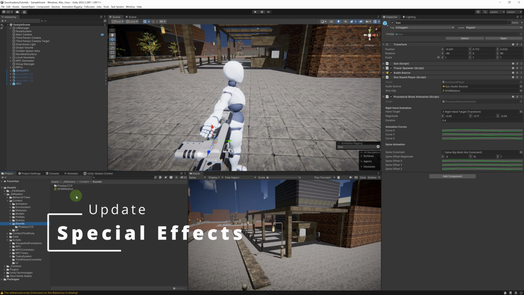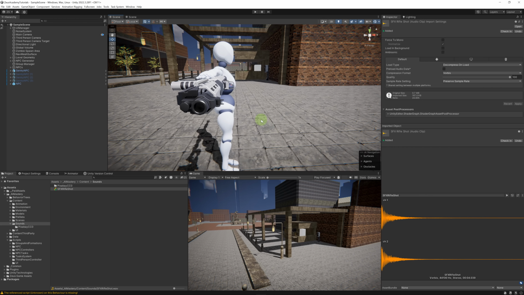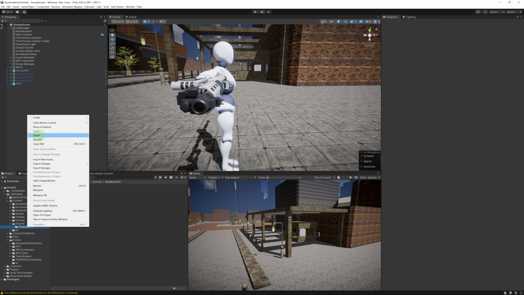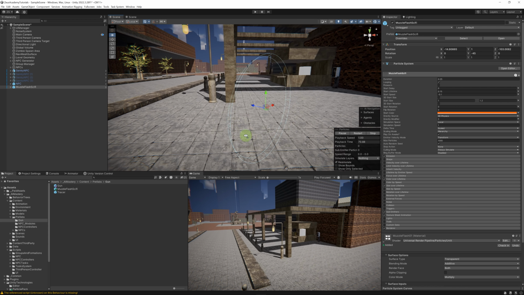So for the gun sound, I ended up creating my own sound in FL Studio. So I'm using this sound in the gun instead of the sound that I downloaded from Pixabay. I believe it sounds better, so let's delete the Pixabay folder. Let's upgrade the gun special effects.